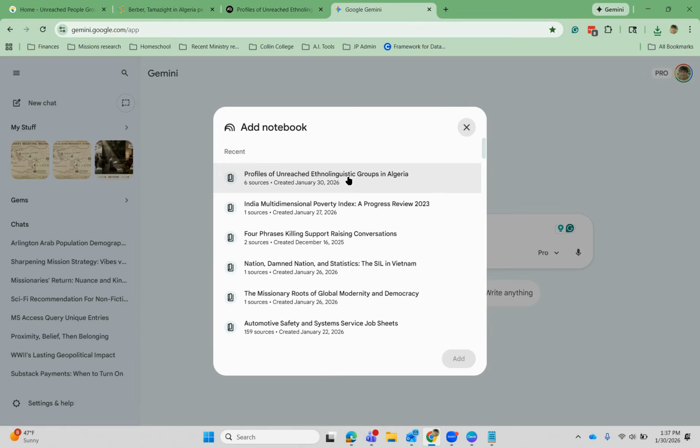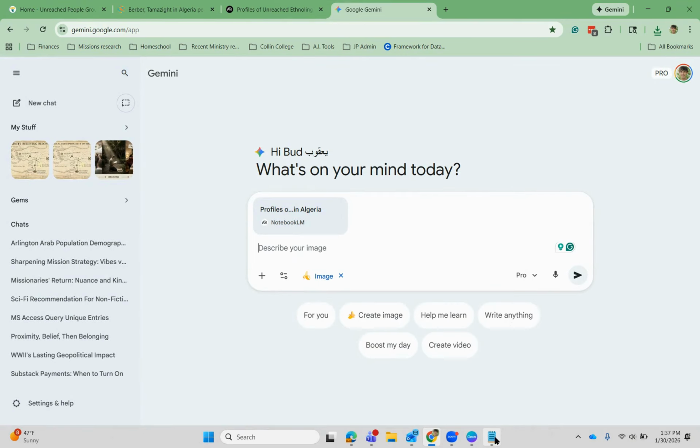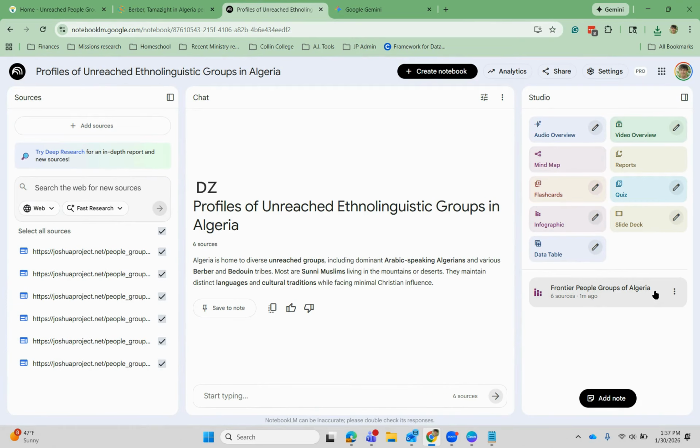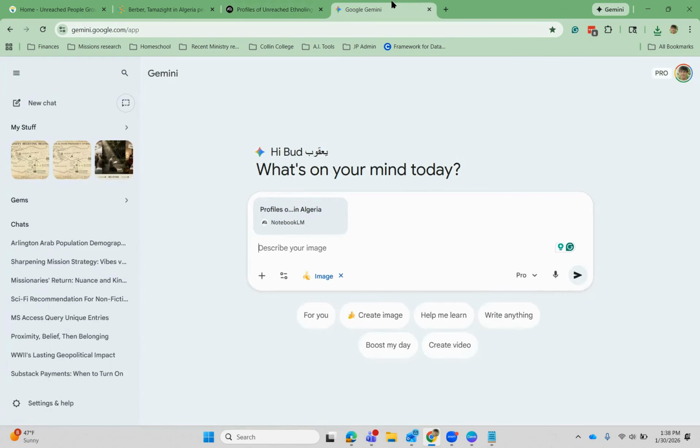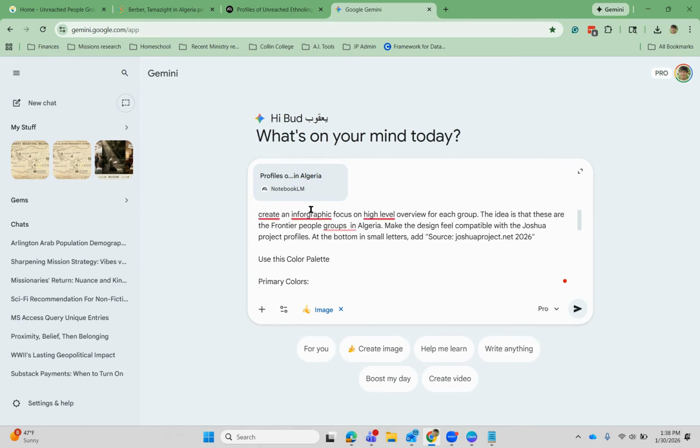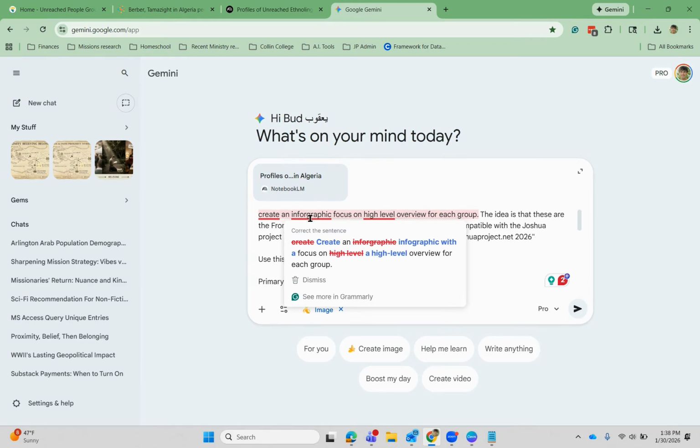So I can go over here to the unreached groups in Algeria, click it, add, and then I'm going to take the same prompt, and you can see the prompt. If you go here, you can view custom prompt and you can copy that. And then I'm going to go over here and I'm going to write create an infographic and then paste what I had. So create an infographic, focus on high level, blah, blah, blah.